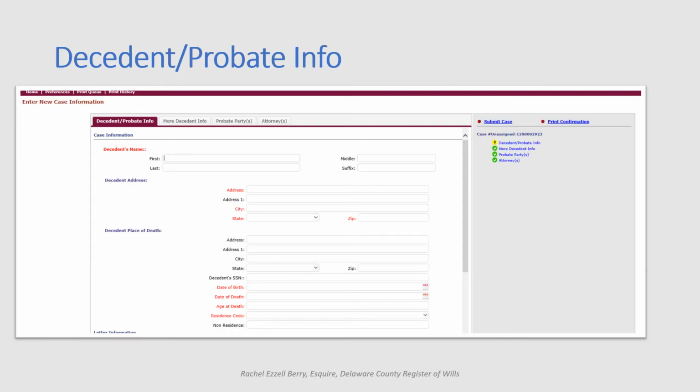This will bring you to the Enter New Case Information screen, where you'll have the option for inputting case information for 4 different tabs. The default tab is Decedent Probate Info, and you'll have the opportunity to enter information about the name of the person who passed away, as well as his or her address and place of death. When you're done entering that information, use the scroll bar on the right side of the screen to scroll down to input additional information.